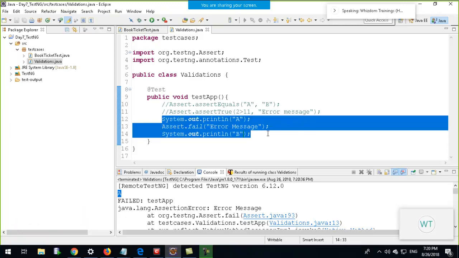Sometimes the errors or the failures are not so critical. For example, the title of the page is not matching, but the page is correct. So you can actually decide that fine, I will report a failure but I will continue with the test case. Why stop the test case in between?